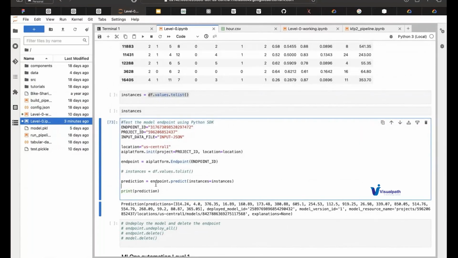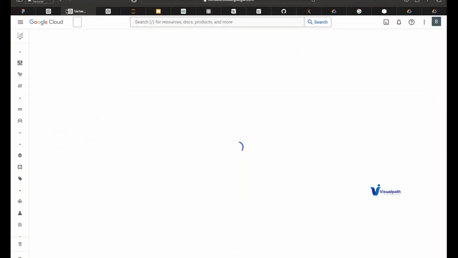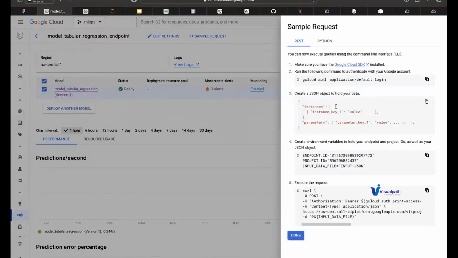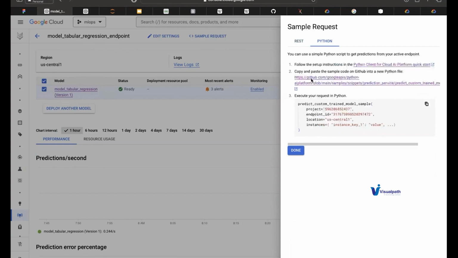Imagine this can even be a curl request. There is a different way. You will see a sample request. So this is a REST API, and this is a curl request that you can put. If you have parameters in a certain way, like instances in a certain way, you can use this particular thing. What we have used is the second one. This one.